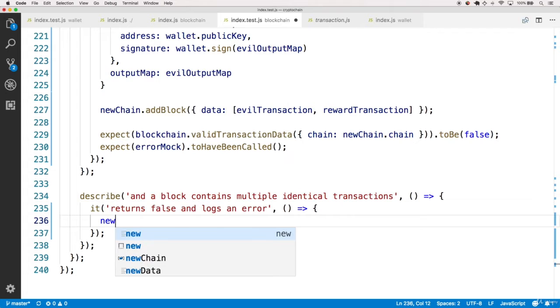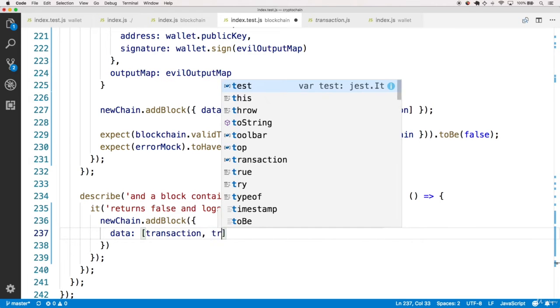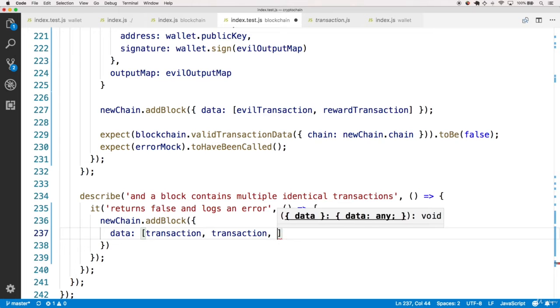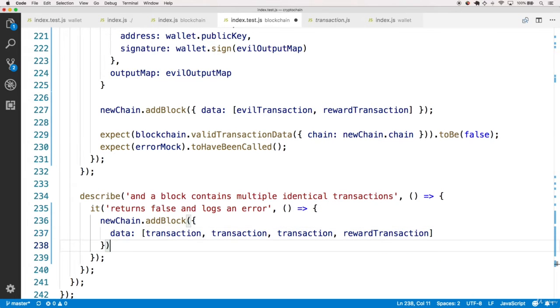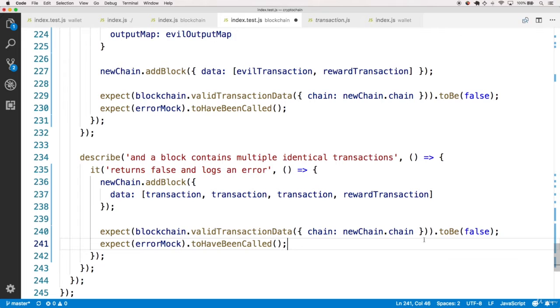So to set this up, we should add a block to the new chain. This is going to have a data array, and this will contain a transaction not once, not even twice, but 3 times. So we had the same transaction appearing definitely more than once. Let's take the code where we expect the new chain validated by the blockchain to be certainly false. And then the error mock should be called in this case.